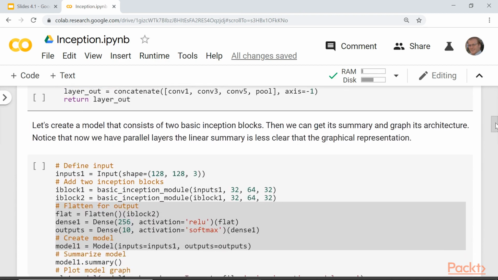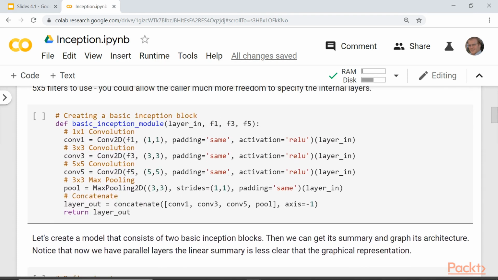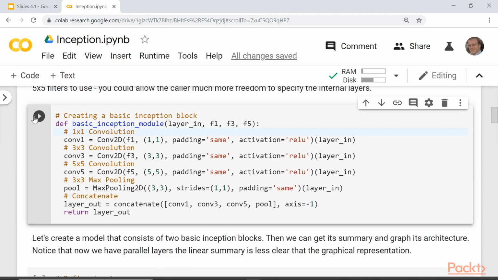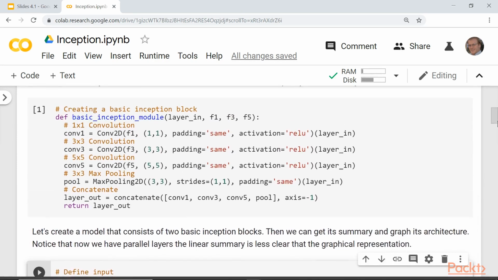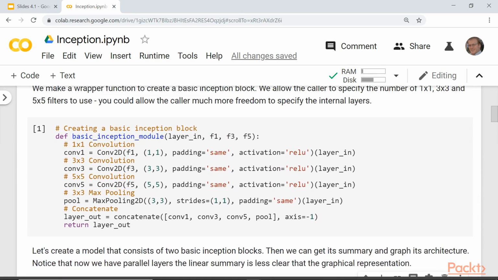So let's create a model that consists of two of these basic inception blocks so that we can get its summary and graph its architecture. We'll just run our function here. Here's our simple model. We create an input layer. We pass the input layer to this basic inception module function. What that's going to do is be the layer in. The layer in will be passed to the first convolution. The first convolution will be passed to the second to the third.